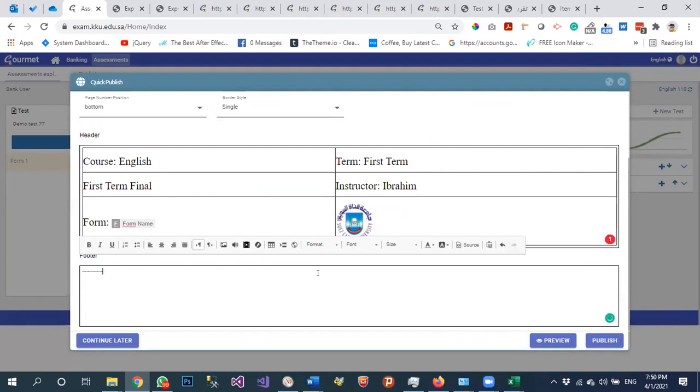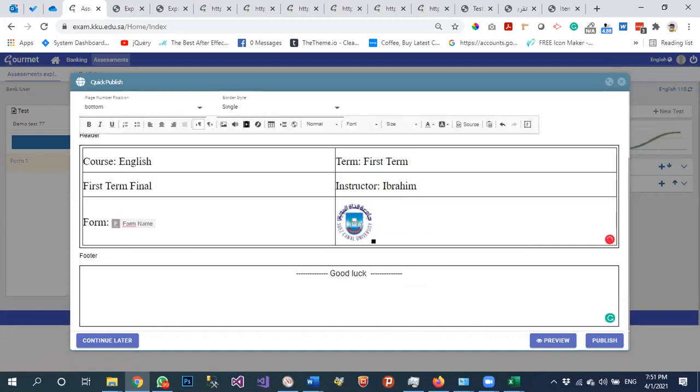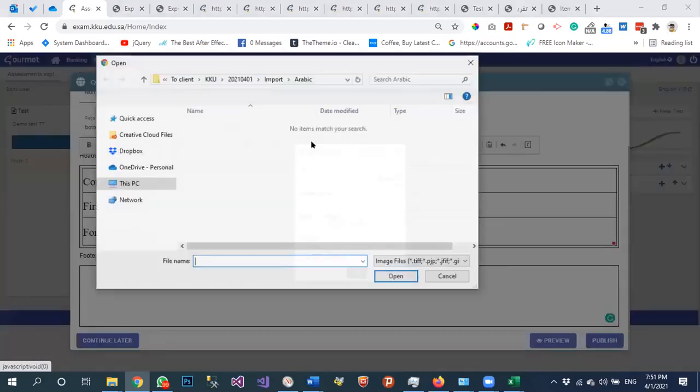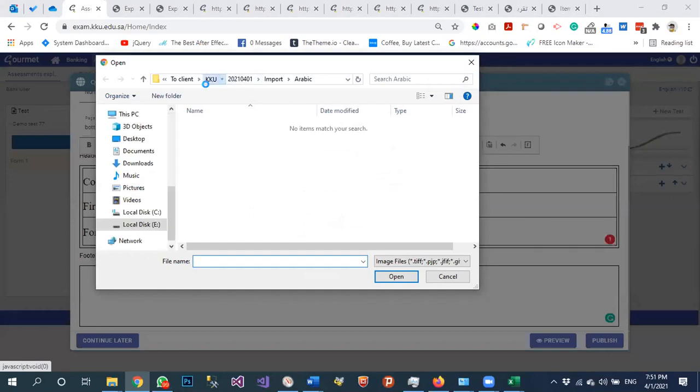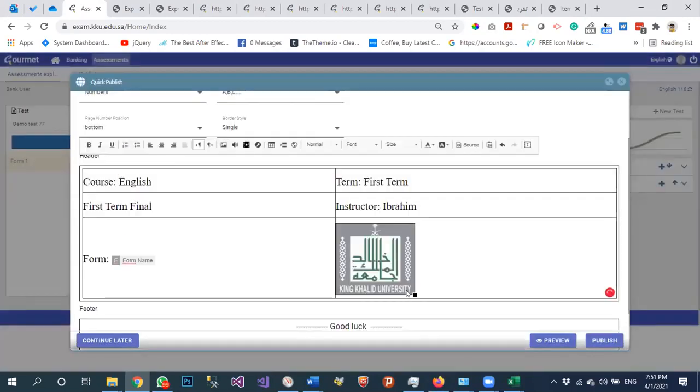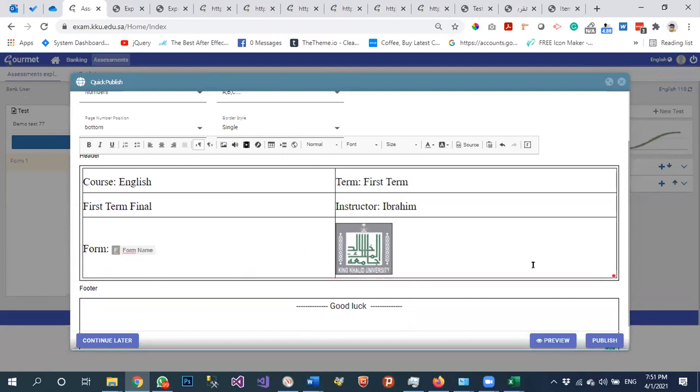For example, I will make it look like this. Okay. I can change the font to large. Okay, and let's make it in the center. I can change this picture. Let's add a new picture. Okay, and now we can click.